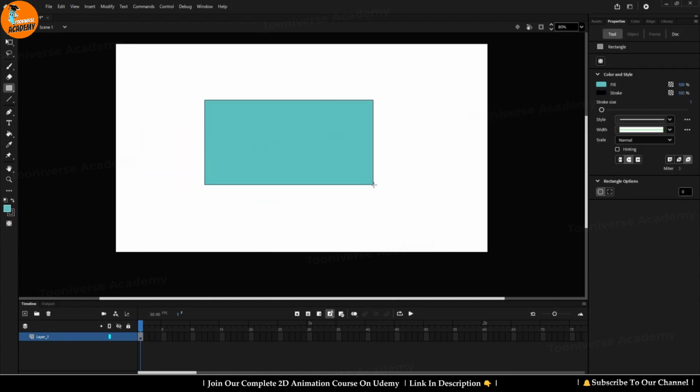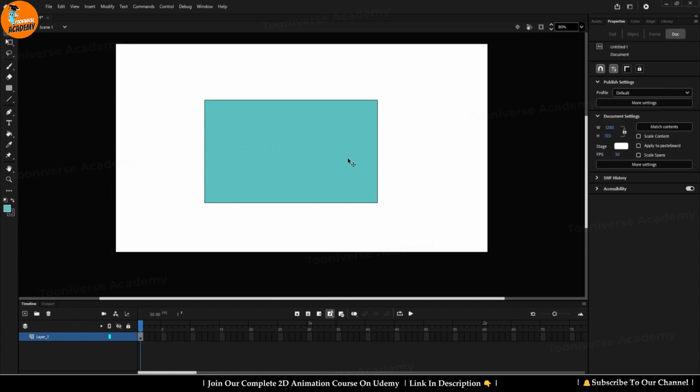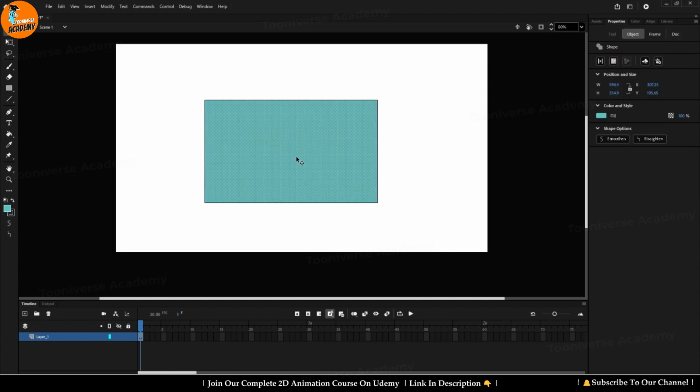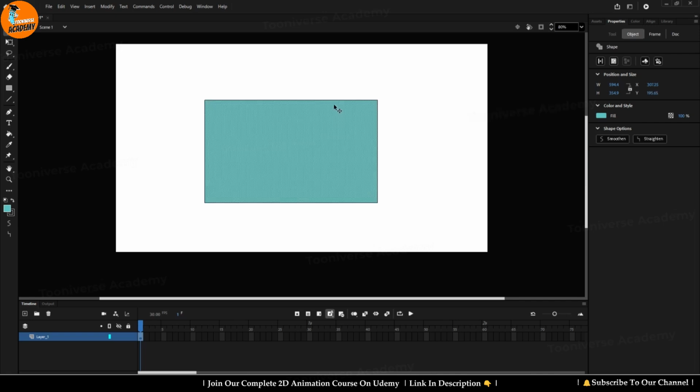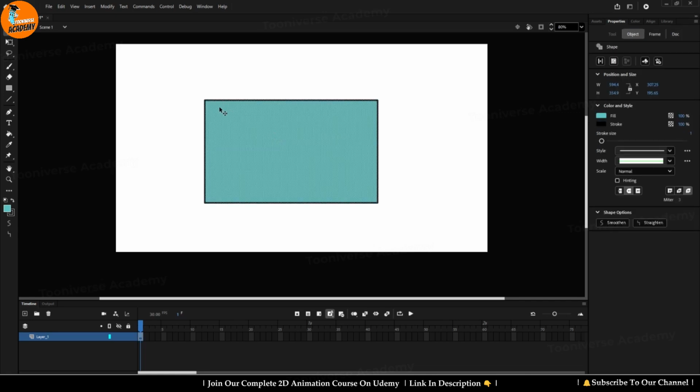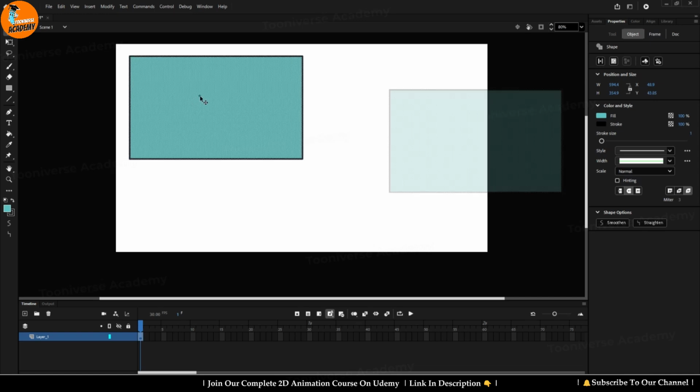Another cool thing, the selection tool treats stroke and fill as separate. Let's say I draw a rectangle with a black stroke. If I click once on the fill area, only the fill gets selected, not the outline. If I move it, only the fill moves, and the stroke stays behind. To select both stroke and fill together, simply double-click on the shape. Then you can move the entire object as one piece.